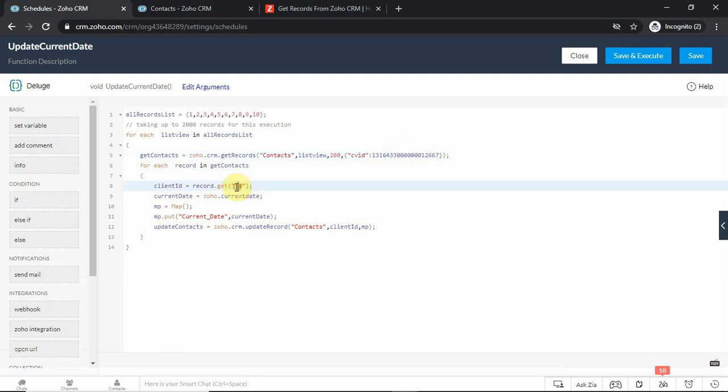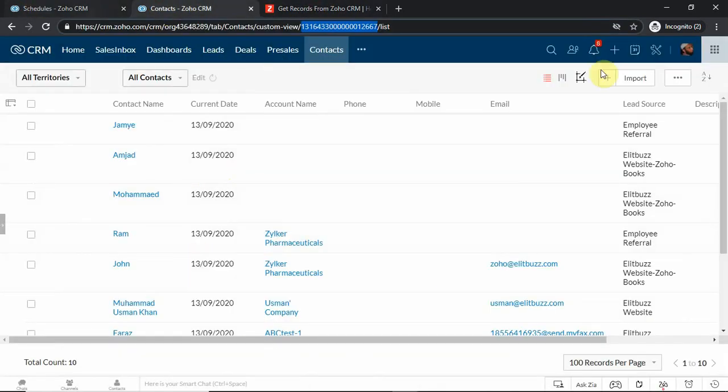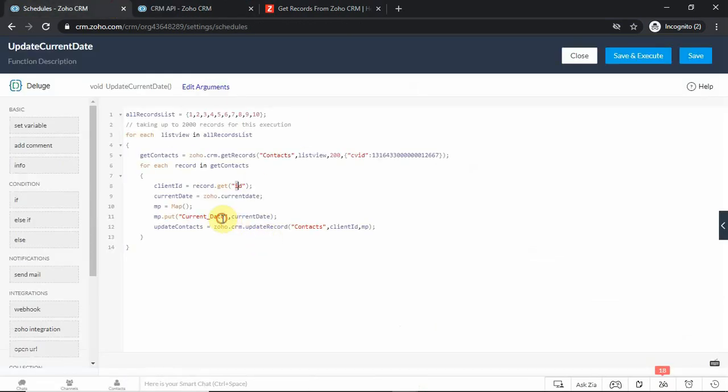And this is basically the ID. This is the system variable for fetching a particular record ID. And that's it. So if you are set with all of these parameters, all of these elements of your code, then it will work fine.